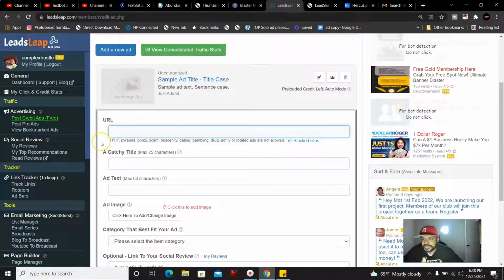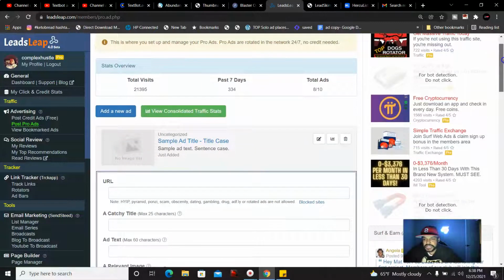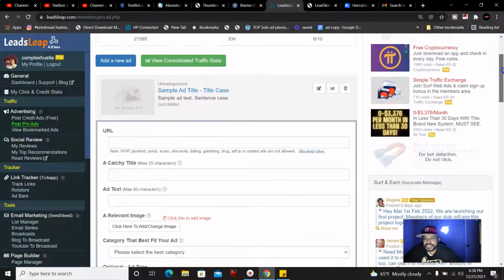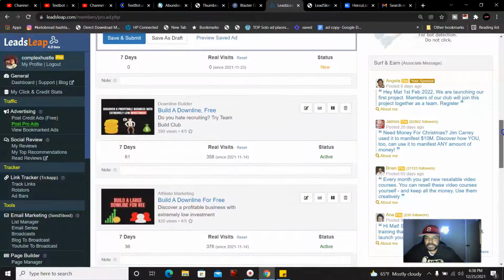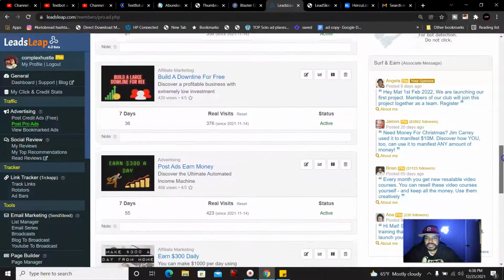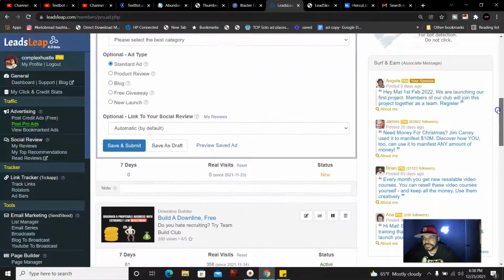Okay, now the pro member, all you have to do is click on post pro ads. Okay, and then you're going to enter in your URL. Okay, and then you're going to enter in a catchy title, your ad text, your image, and it's just set it and forget it, and then you'll be able to get your ads seen by pretty much everyone without doing anything. Okay, and here are my ads here. These are my different ads I'm getting leads and signups to.